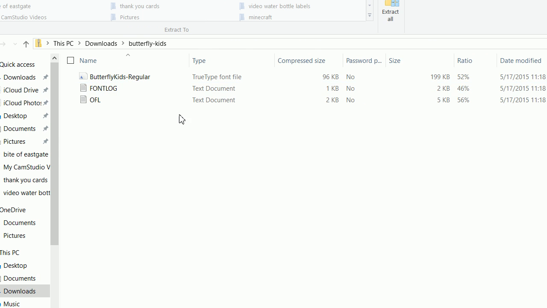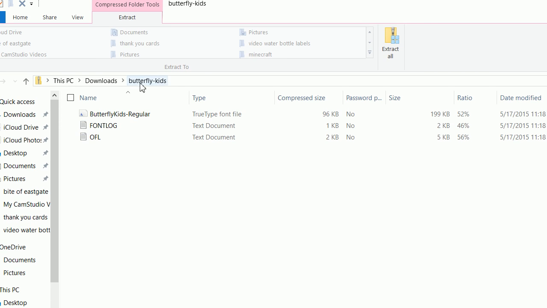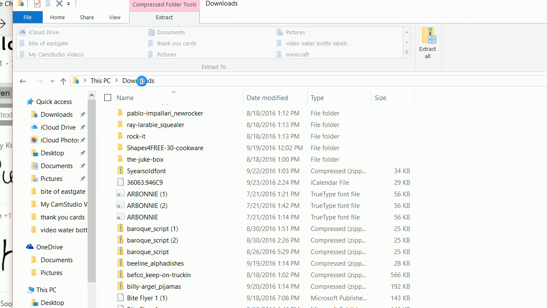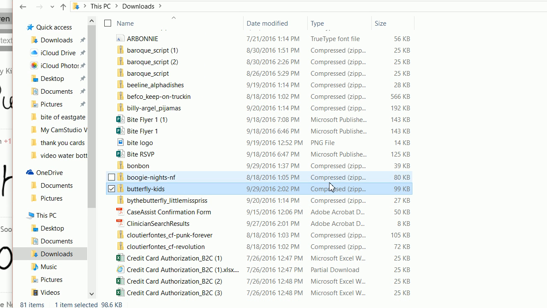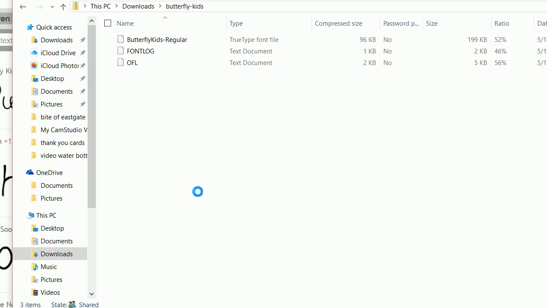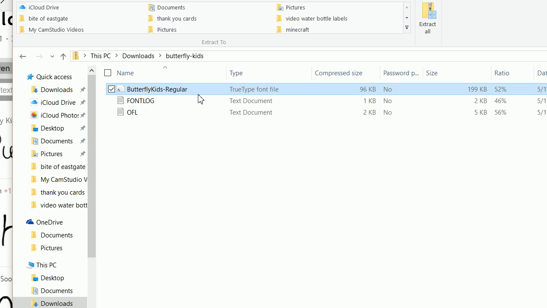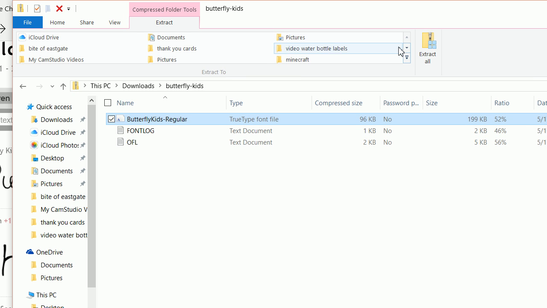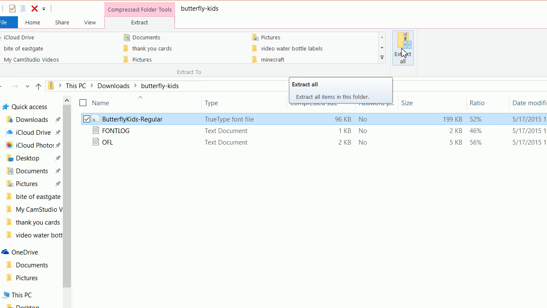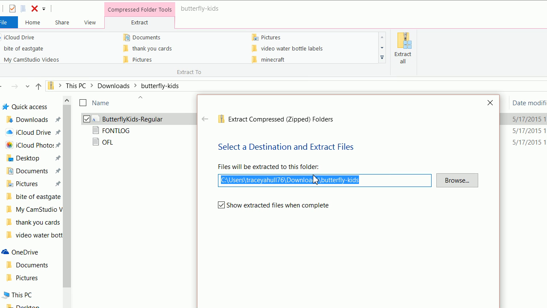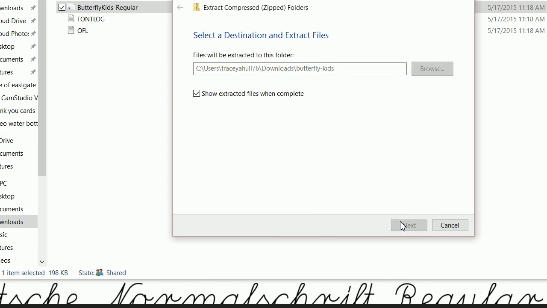Something to point out is when this initially downloads, let's click to downloads. What we can see here is that the Butterfly Kids file that just downloaded is a compressed file. It's a zip file. If I click on this and right click, I can't do anything. You need to extract this out of the zip file. It's compressed and you need to uncompress it. So I'm just going to click up here on extract all, which will put it in my downloads folder, and I'll select show extracted files when completed.